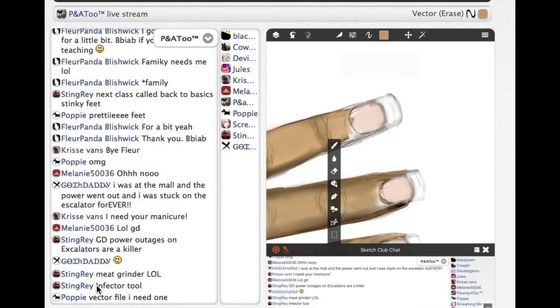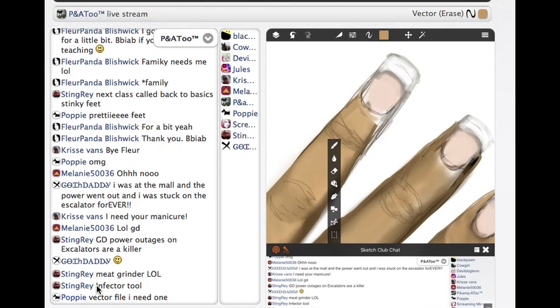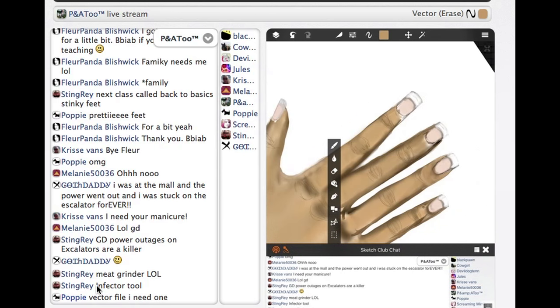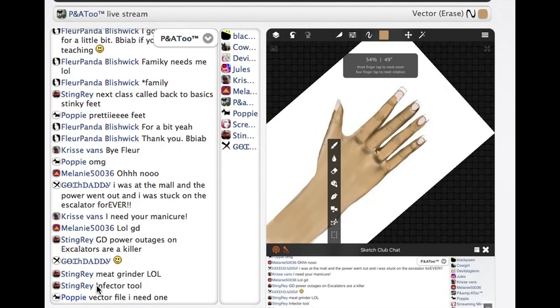Oh, look, she's got real nails. We could have given her really wicked claws, huh? Yeah, vector file. I need one. You and me both, Poppy. I could use one of these. Oh, mercy.